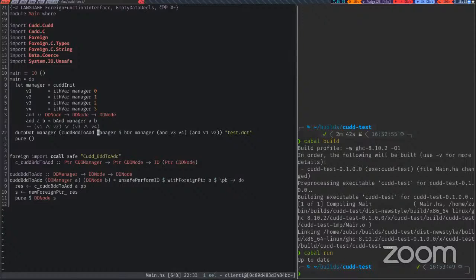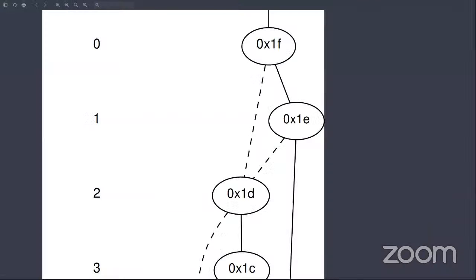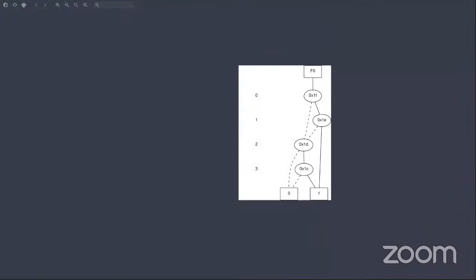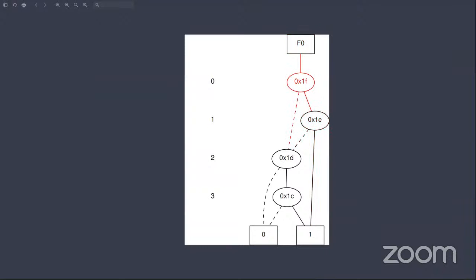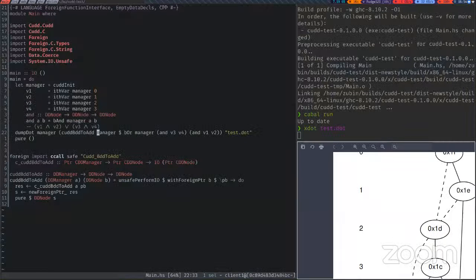We saved it here. This is what the BDD that it generated would look like. It's taking the AND of these two variables. If both of these are true, or if both of these are true, it results in a 1. Otherwise, it results in a 0. This is the standard BDD notation.